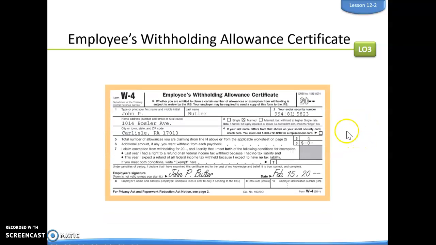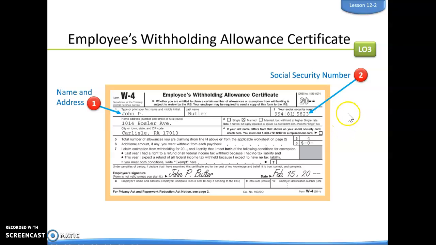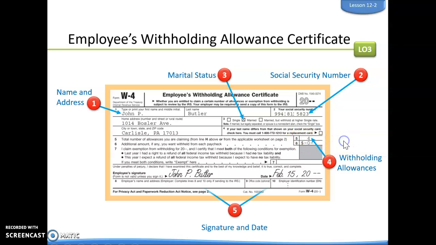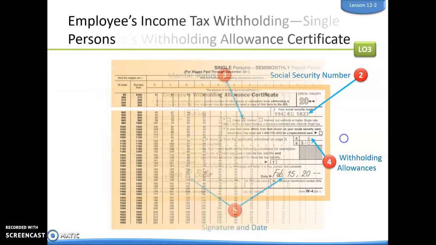So this is what a W-4 looks like. Again, if you've had a job, you've probably filled one of these out or should have. But the first thing they need is the name and address. They need your Social Security number, because that's how taxes and stuff are filed that way. Your marital status, you have single, married, and then also you have married but withhold at a higher single rate. And then you have your withholding allowances, and there's a separate area that you can figure out your withholdings, and then you bring that number total back here. And then they need your signature and date on file.